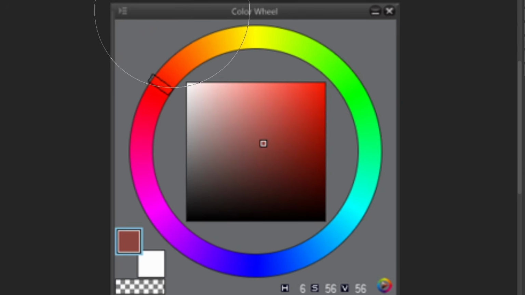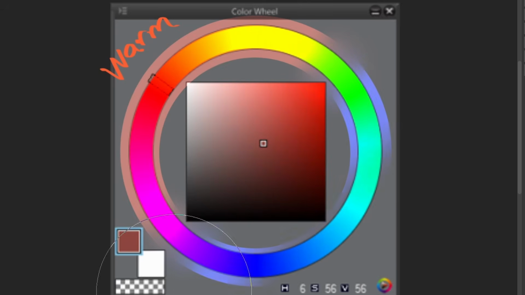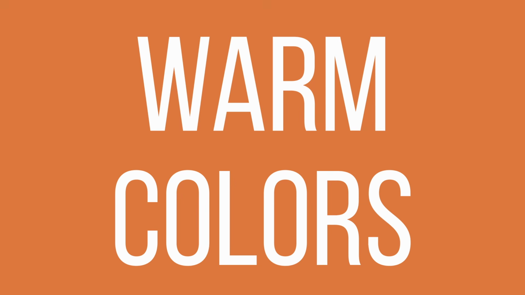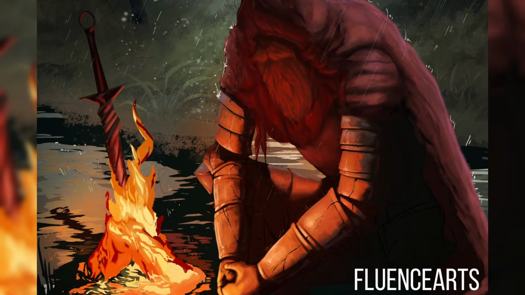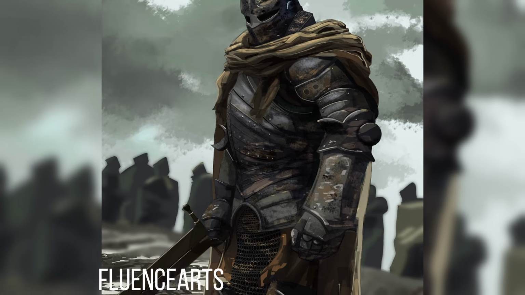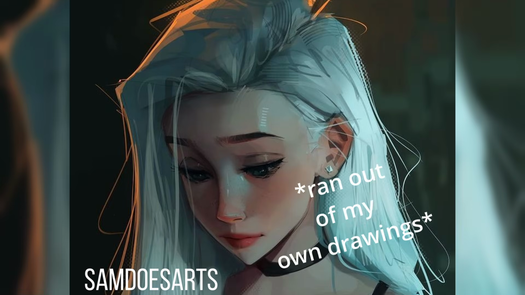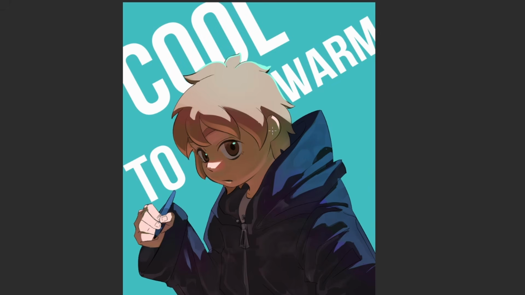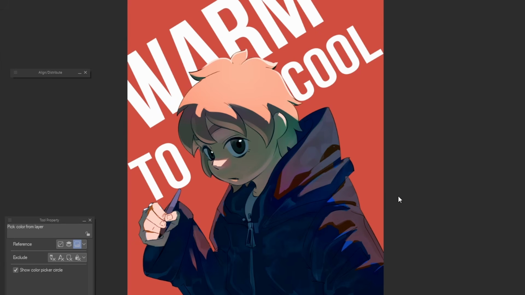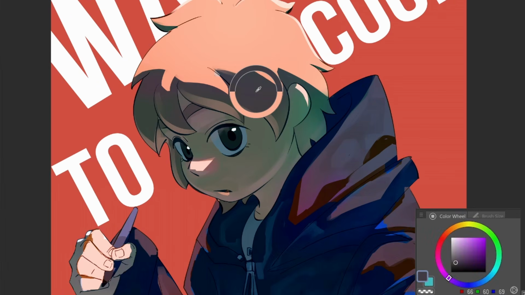Colors can feel warm or cool depending on the emotion and temperature they suggest. Warm colors like red, orange, or yellow represent sunlight, fire, warmth in general. And the cool colors, like blue, green, and purple, represent calmness, distance, or coldness. And here's the key rule. Warm light creates cool shadows, and cool light creates warm shadows. That contrast is everything.